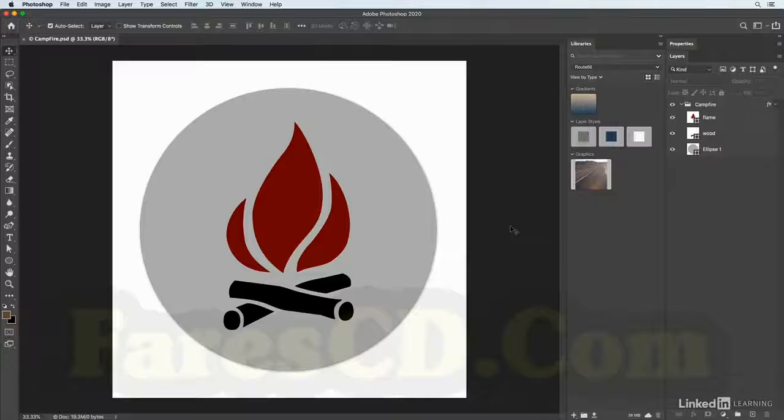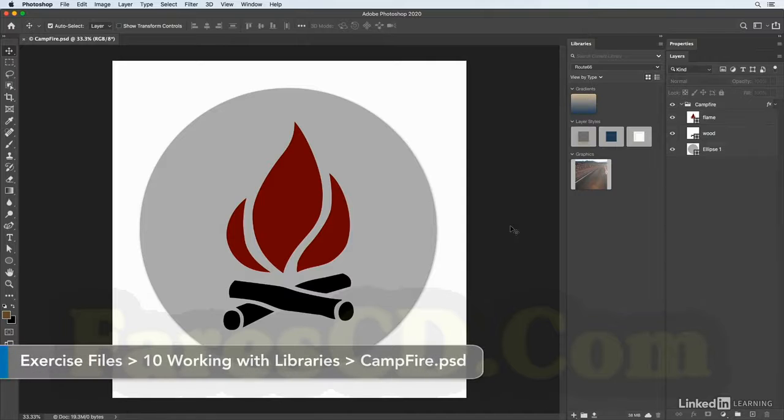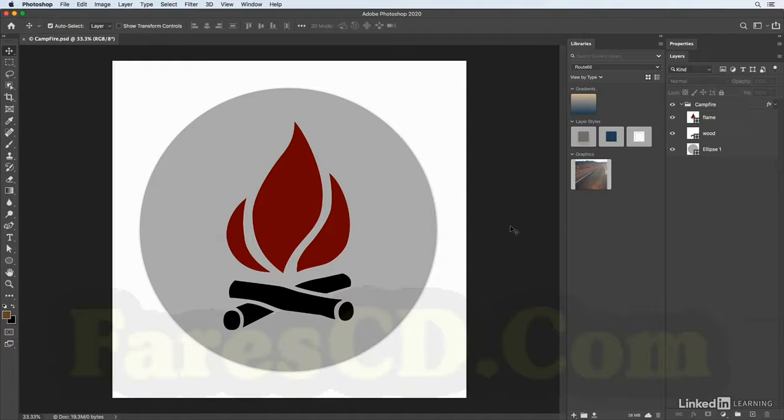Another advantage of using libraries to store your assets is that you can work with Creative Cloud linked smart objects, so that if you make an update to the smart object, all of the instances of that smart object in other documents can be easily updated. Let's take a look at how this would work.